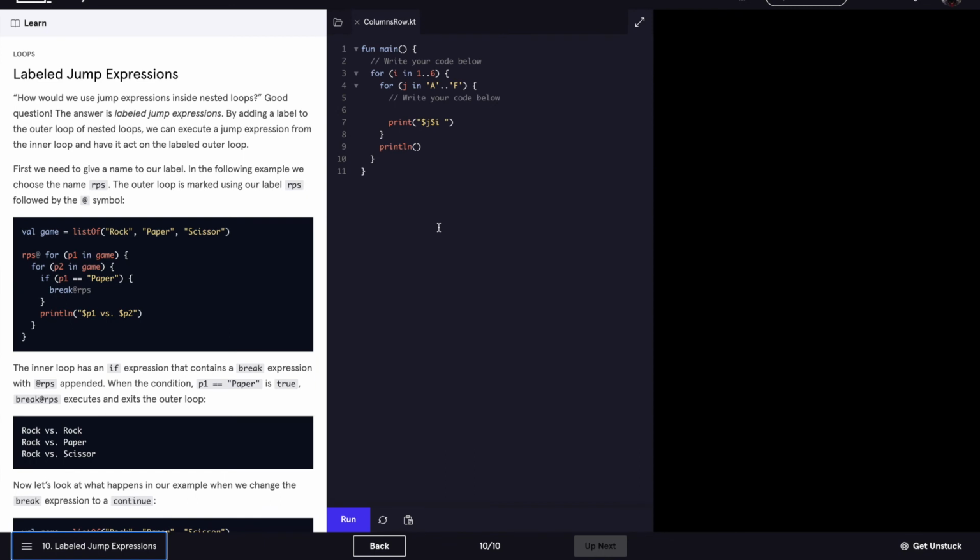How would we use jump expressions inside nested loops? Good question. We didn't ask this question, but yeah. So the answer is labeled jump expressions. By adding a label to the outer loop of nested loops, we can execute a jump expression from the inner loop and have it act on the labeled outer loop. It's lots of mumbo jumbo. So let me explain what's going on here.